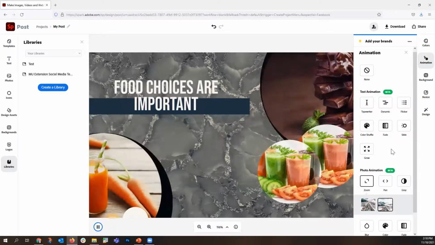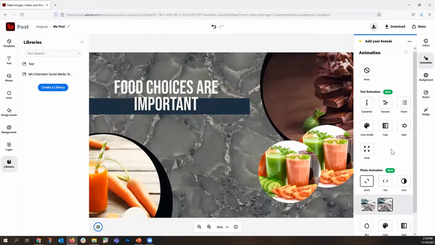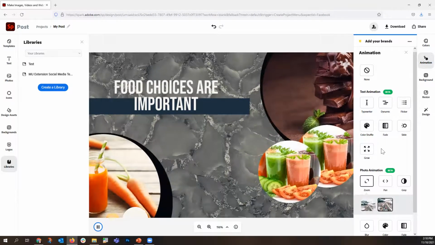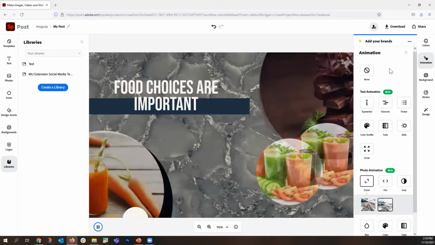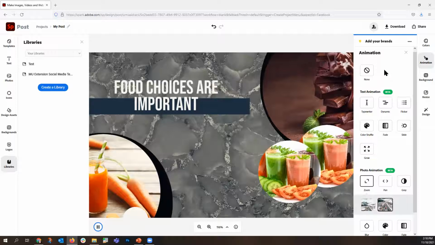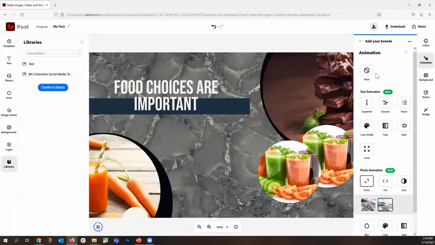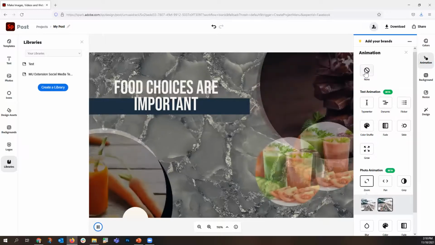Particularly for social media, video is a lot more popular and a lot more eye-catching right now. So it might be nice to just add a little bit of animation just so it's a video and people play it and they're more interested in it. They interact with it maybe. They're more likely to click on it and check it out. So I'll go ahead and say none for now.